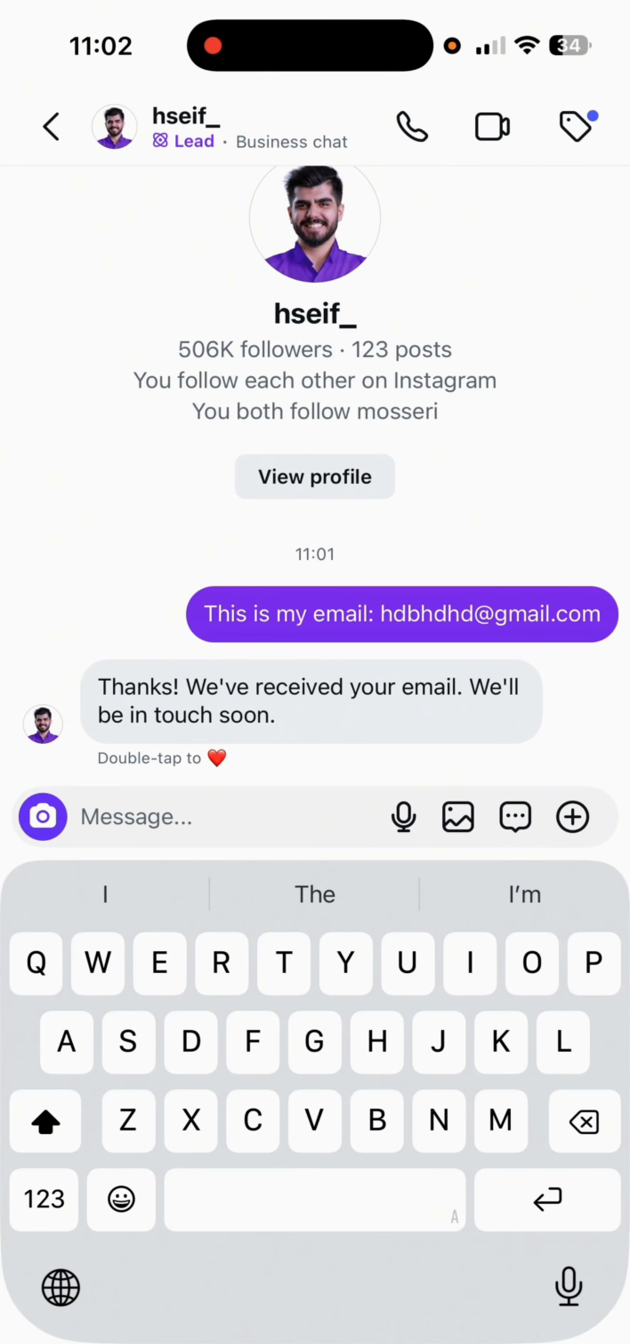The same applies to phone numbers. So even if you are not manually managing the conversation at that moment, or even if the user sends their contact details unexpectedly, WeSend helps you keep that information saved.